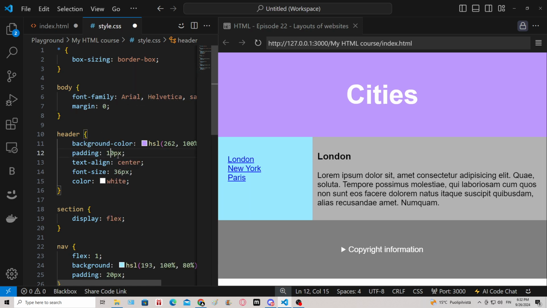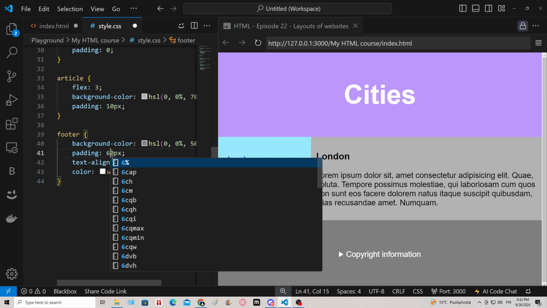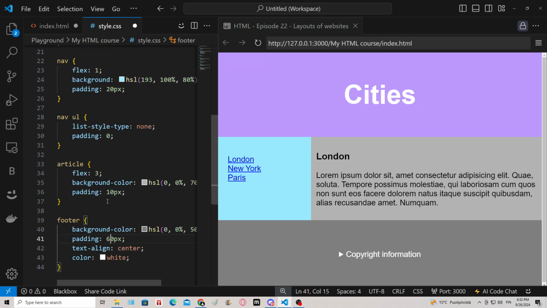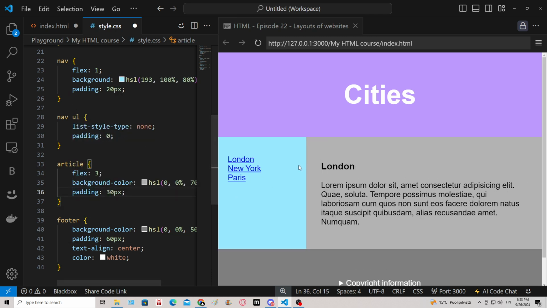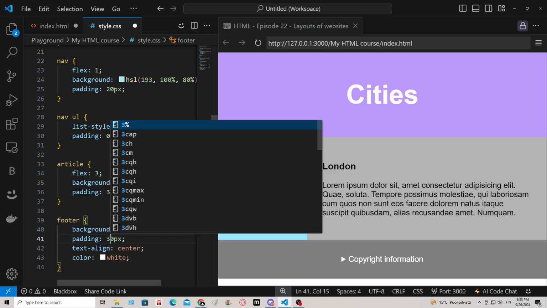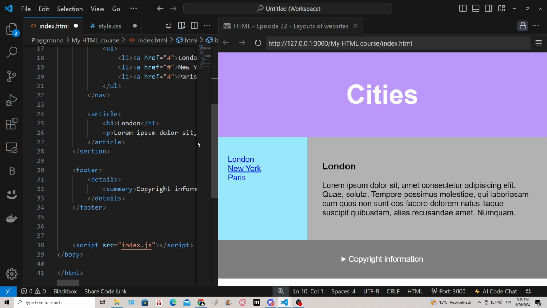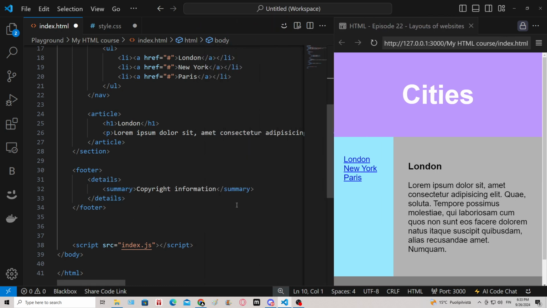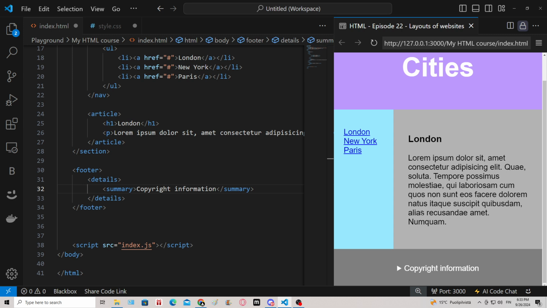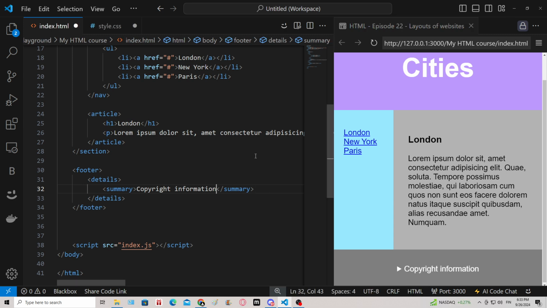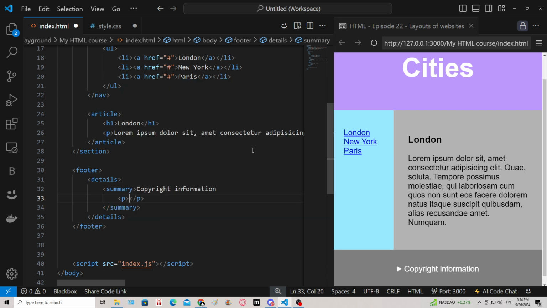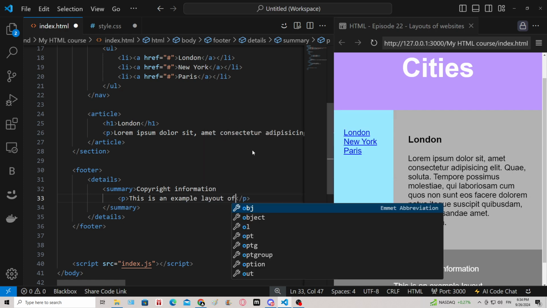Also, this one could be a little bit smaller. This one a little bit bigger. And why not make that one a little bit bigger? That can be 30 pixels. Then inside of here, at the details, I can add information. So inside of the paragraph, I mean the summary tag, we can add a paragraph with this is an example layout of a website.